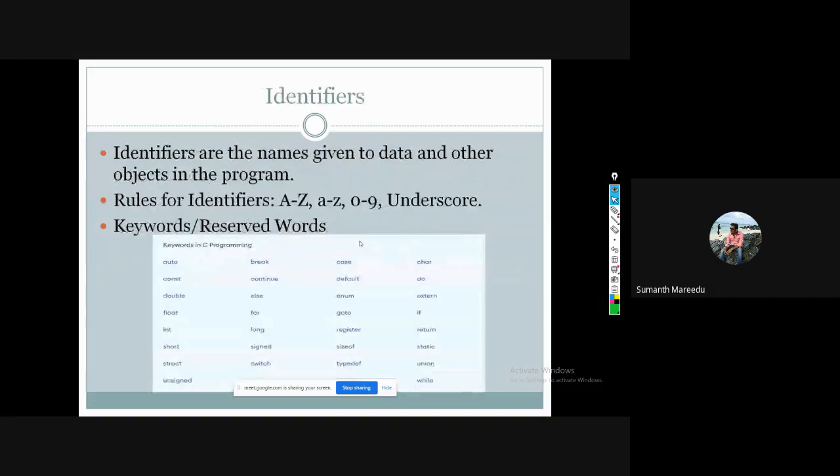So, getting into the concepts, first we'll discuss identifiers. This is the very basic unit, or basic word, you write in a C programming language, and we call it an identifier. What does an identifier mean? Identifiers are simply the names that you give to the data and other objects in the program.